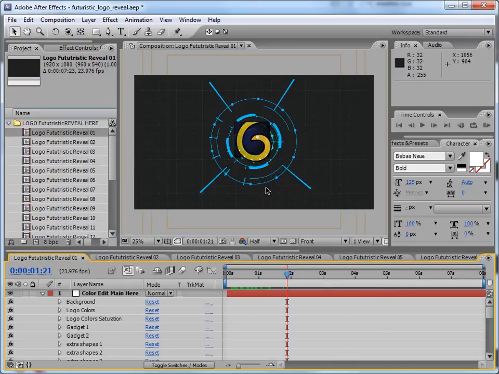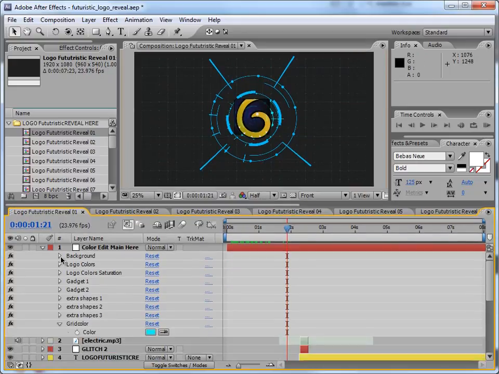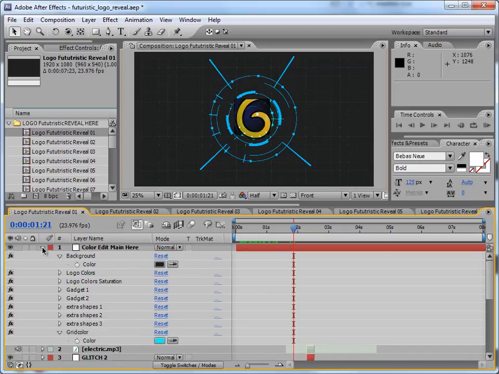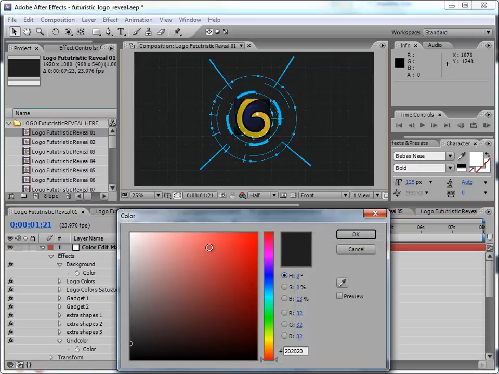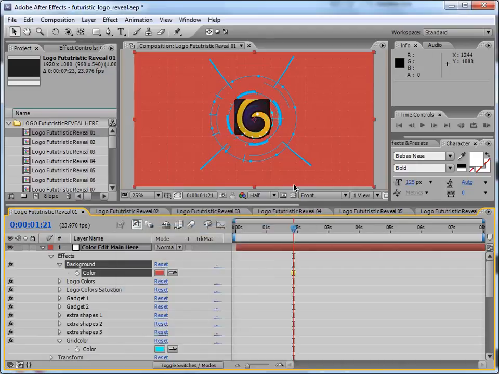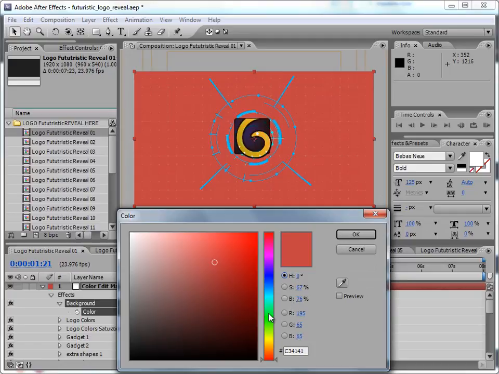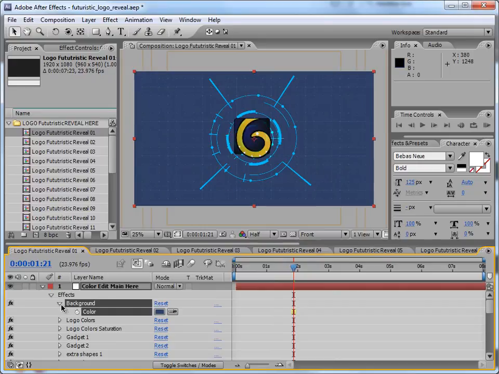Now that the logo has been changed, let's go and change some colors as well. Logo colors and background color, of course, can be changed. Color Edit here. This is the layer. Open it up, and you've got Background. Just click here and select your color. Very simple. The background color has been changed, right? You can pick some other color as well. You can pick a darker color if you like. So the color has been changed.